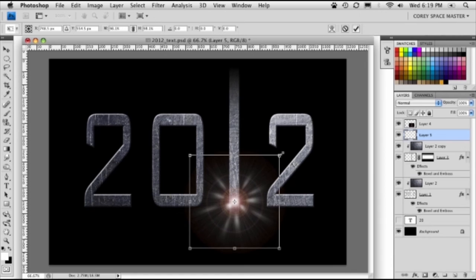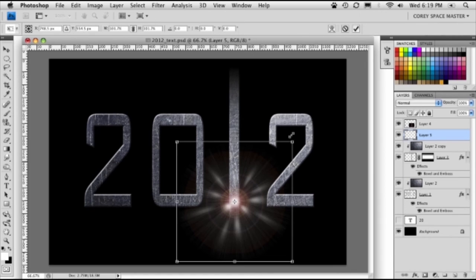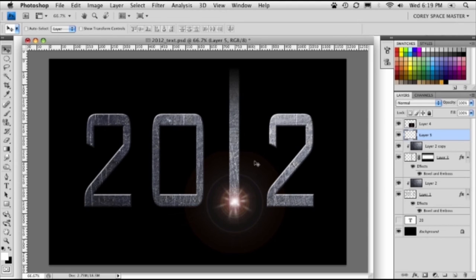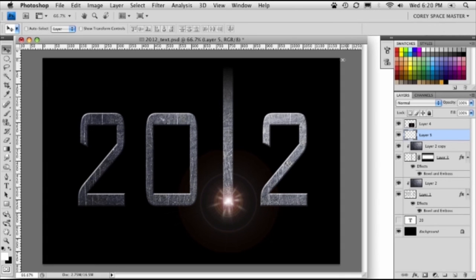Now let's go ahead and scale it down. Isn't that kind of cool? Oh, there we go. So we'll scale it down. It gives me a really cool, interesting bursting effect there. And we have very cool 2012 text right there, all in Photoshop.